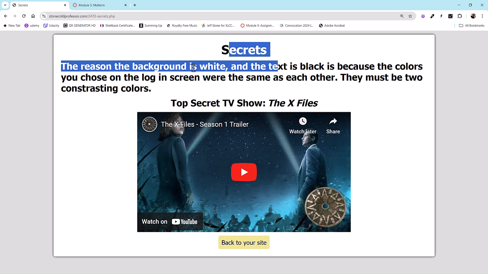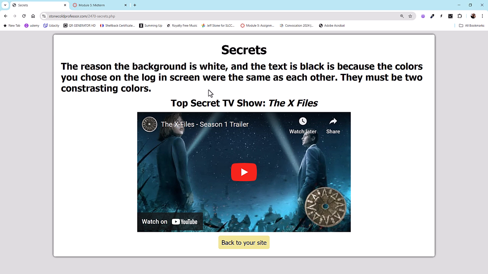Secrets. The reason the background is white and the text is black is because the colors you chose on the login screen were the same as each other. They must be two contrasting colors, right? You can't have black text on a black background.